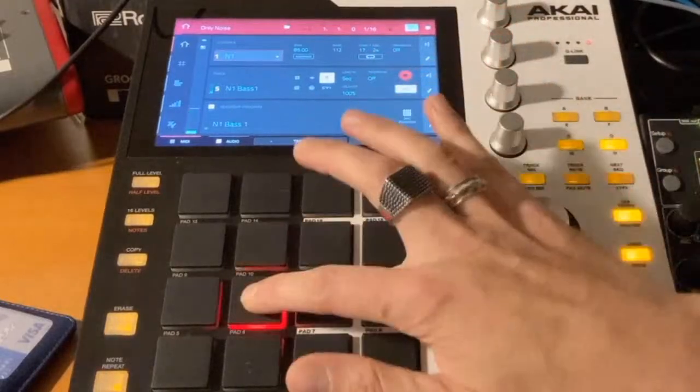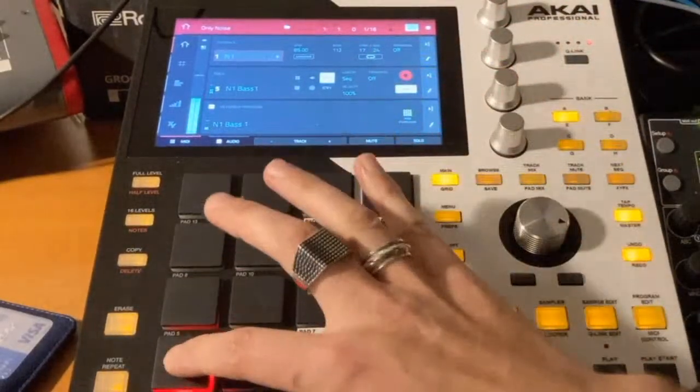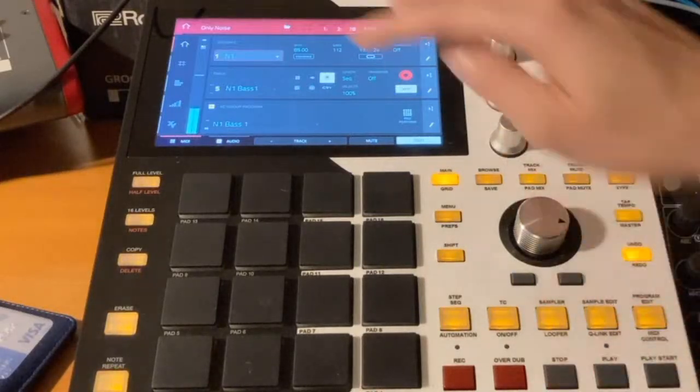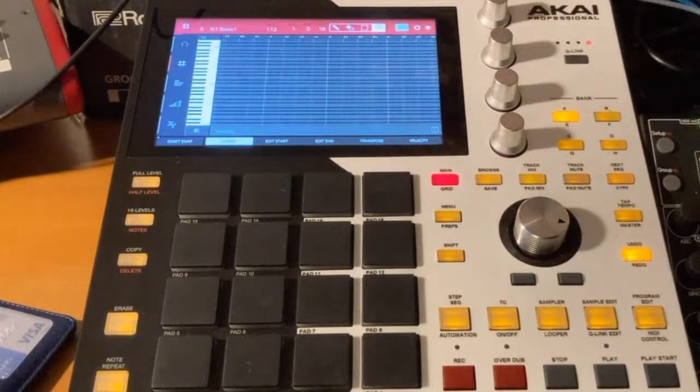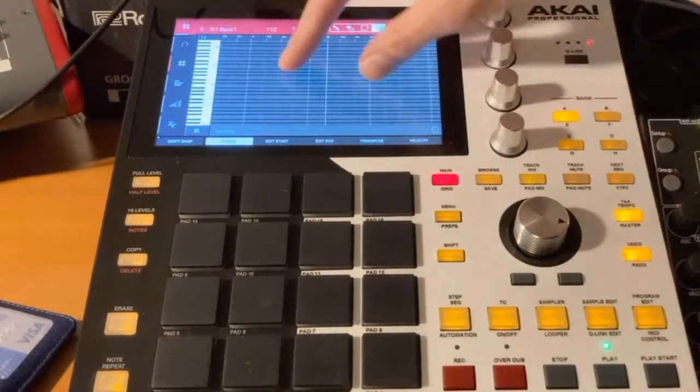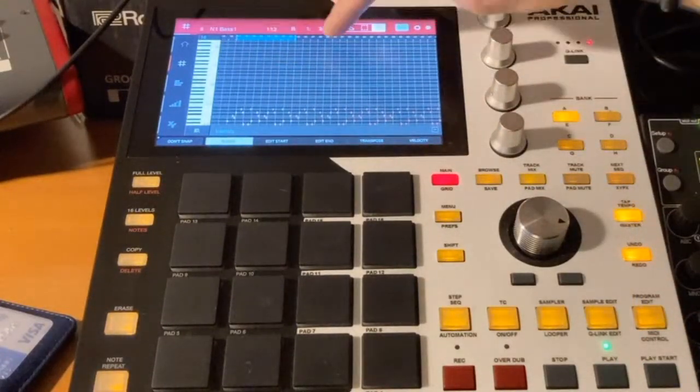Bass. Again, that's really... Let's solo that. Let's just jump up here where the bass is actually in. Where is that? There you go.